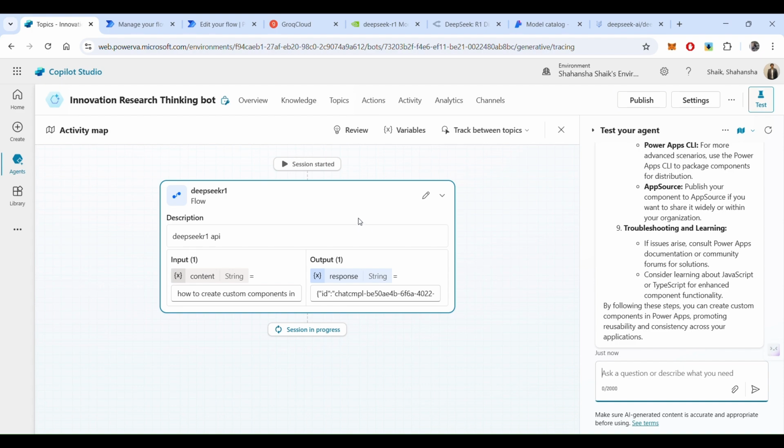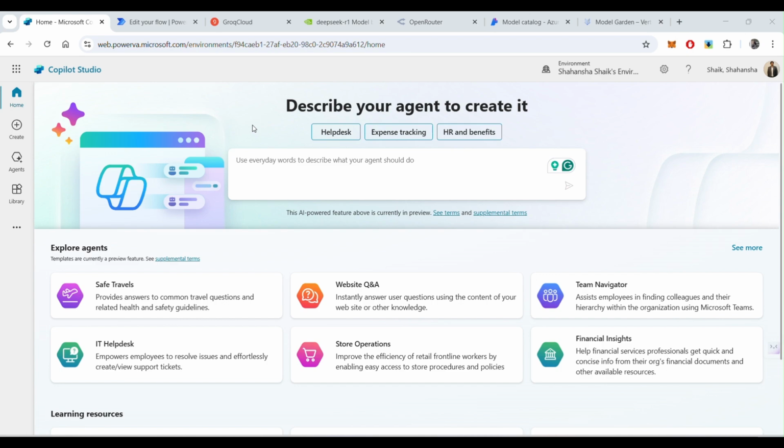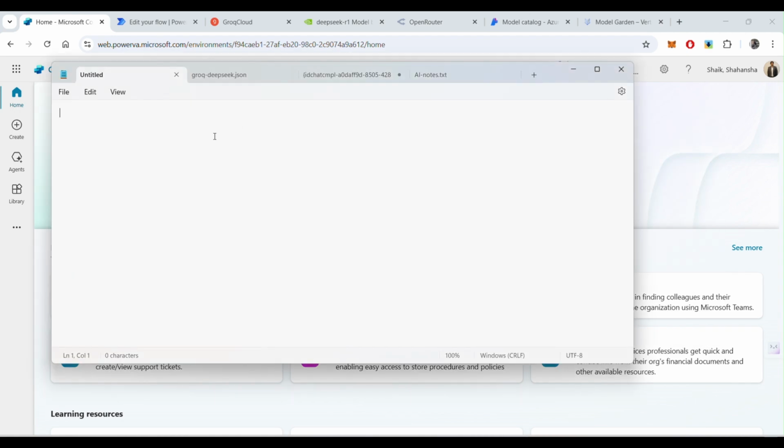So I'm going to showcase a step-by-step detailed video on how I have created this. Today, I'm going to talk about how we integrate DeepSeek into the Microsoft Copilot ecosystem. For that, we can use Copilot Studio. But before that, there are many things which we need to know about DeepSeek APIs. So let's begin with DeepSeek APIs.